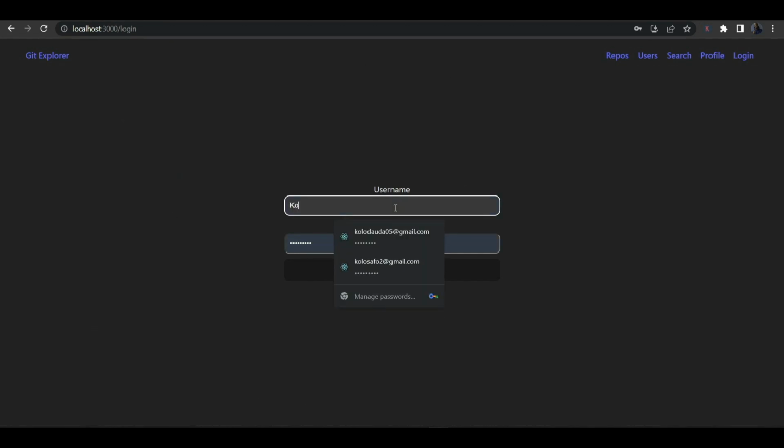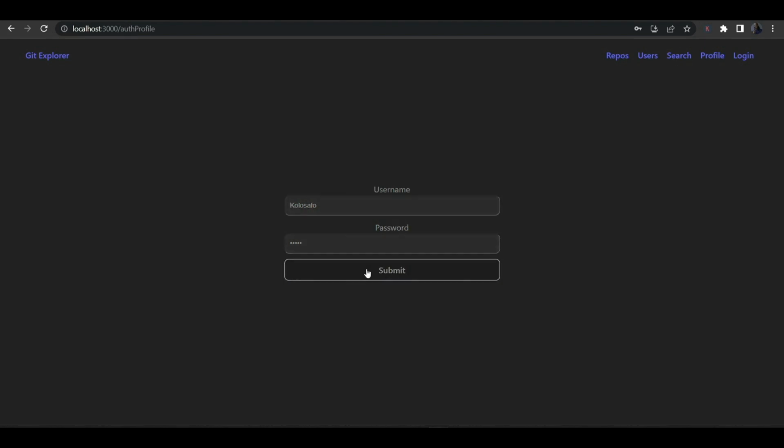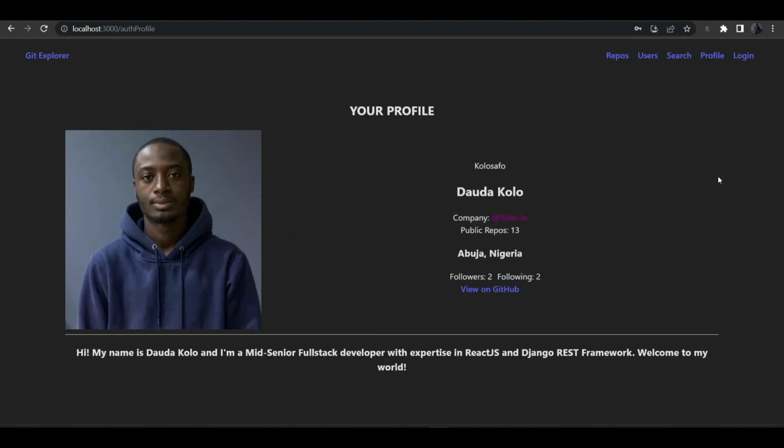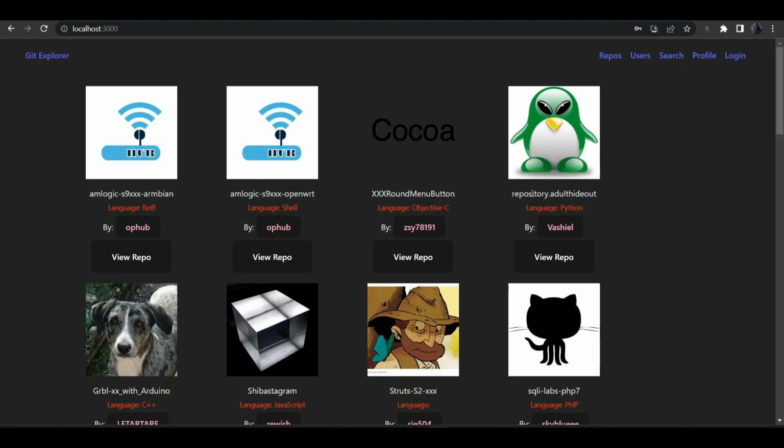Let's actually test our login. And if we log in, we still have our animation being displayed for us. If we head back to our home page, you see our animation works perfectly the way we want it to.